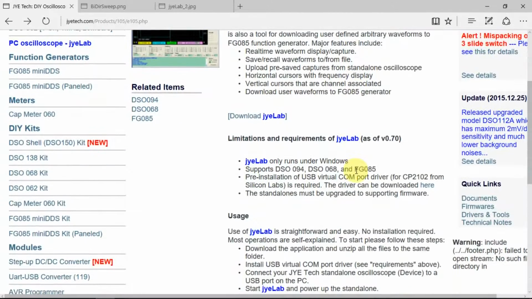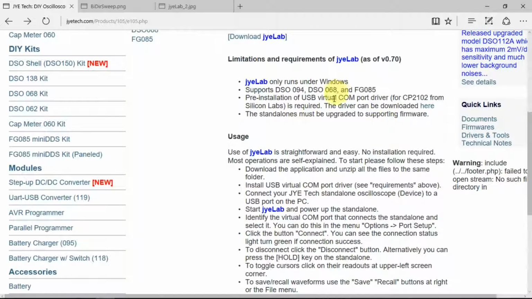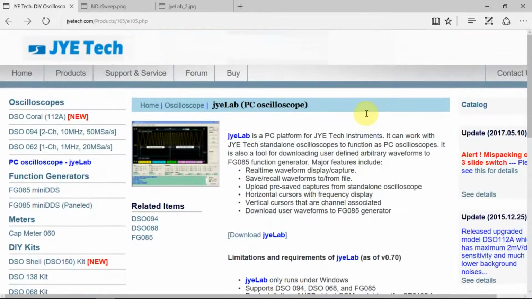Down here it tells you where to download it and what you need to run it, to install this virtual COM port driver, and that was straightforward. And it says straightforward and easy, no installation required. It's just an .exe file, and you're good to go. So we'll take a look at it now and see how it connects to the scope.